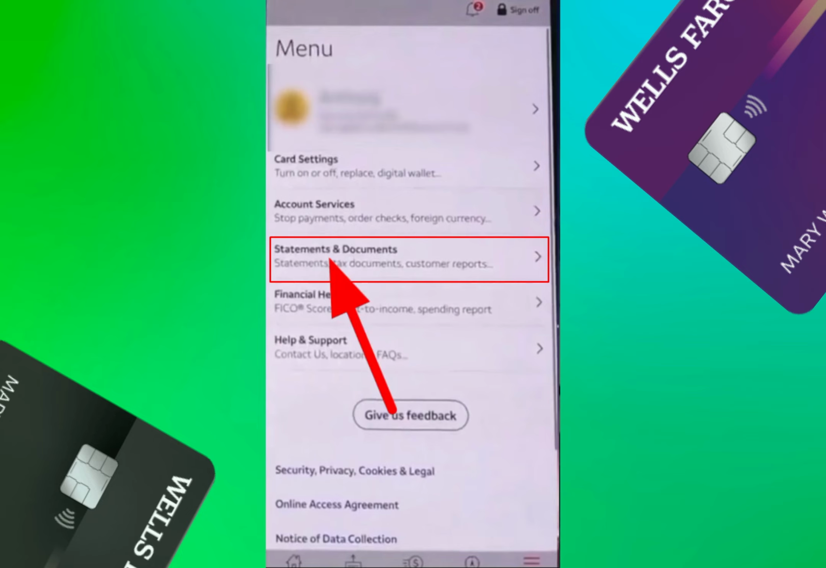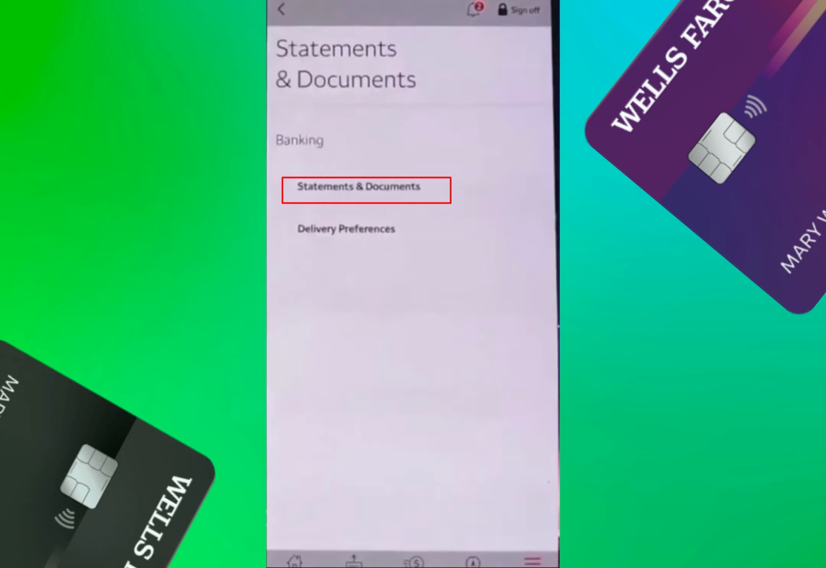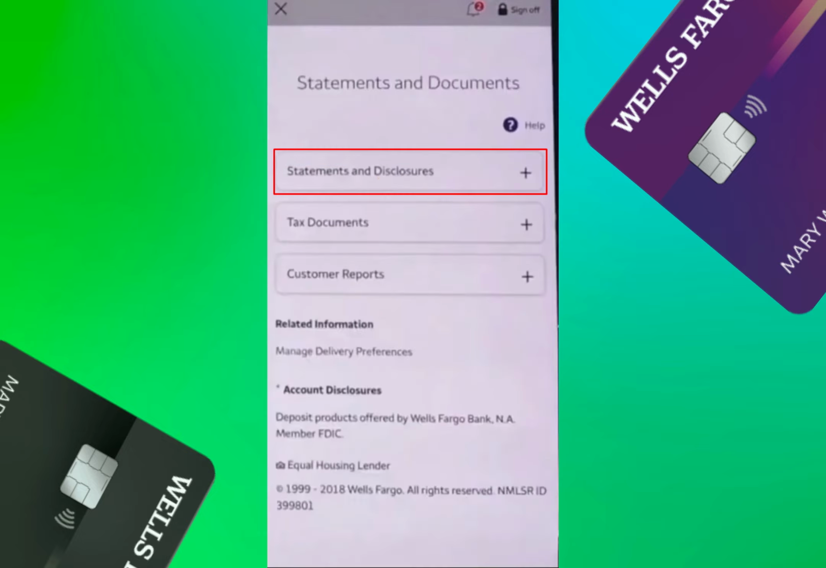Then go to your menu and click on Statements and Documents here. Then simply click on this option, Statements and Documents. Then you will find the three drop down option. Click on the first one, that is Statements and Disclosures.